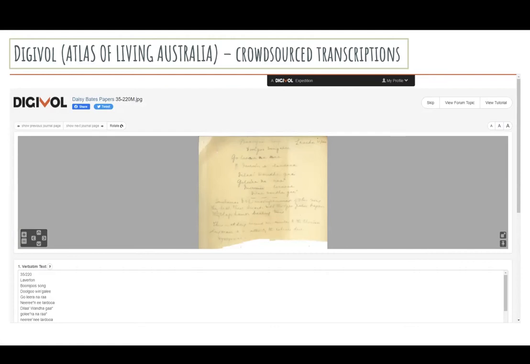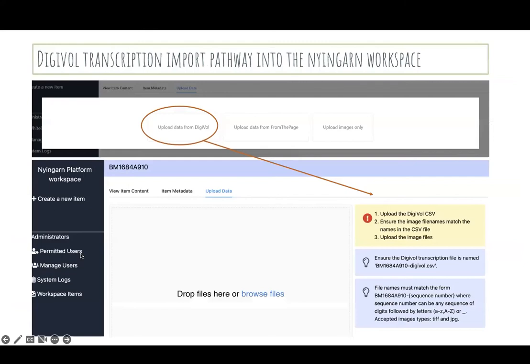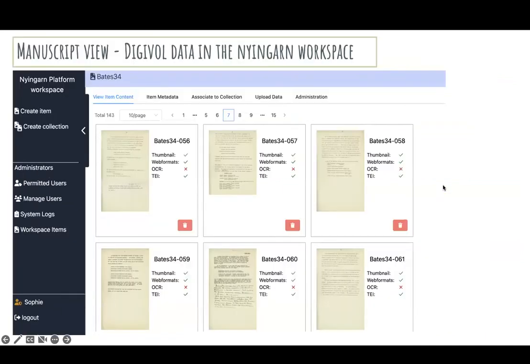Once the transcription is completed, it needs to be validated by one of our team, and then it is exported out as a CSV file. That CSV file can be added to Nyingarn. You just need to make sure that the manuscript item is named consistently with that DigiVol CSV file. And on the upload, Nyingarn knows that that is a file of many manuscript transcription pages, and it will break them up and present them in this manner.